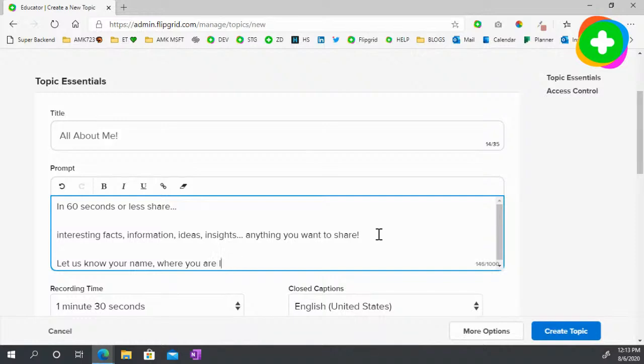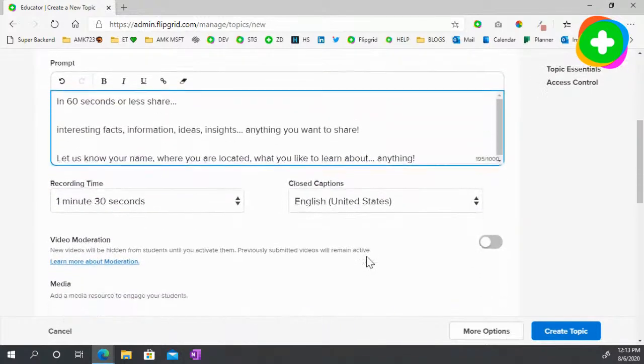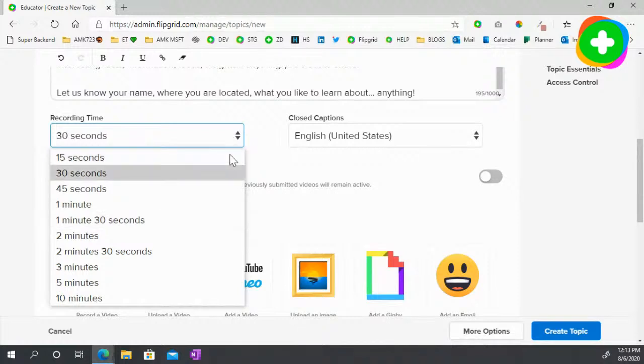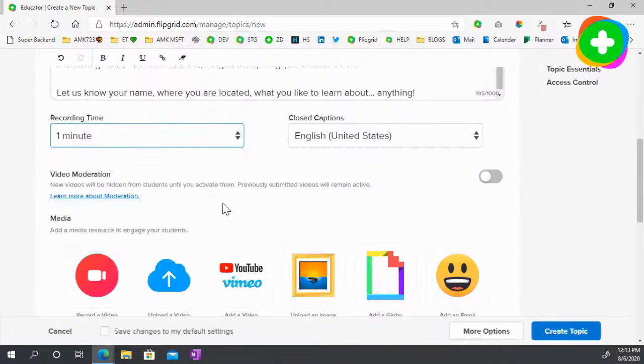So you have up to 1,000 characters that you can type, so you can be really intentional and specific about what exactly you want your students to answer. The next thing here is your recording time. The default is 90 seconds, but you can do as little as 15 seconds all the way up to 10 minutes. We definitely recommend being intentional about what your students are responding to, and knowing that you're the one that's watching all of those videos. So let's do 1 minute.